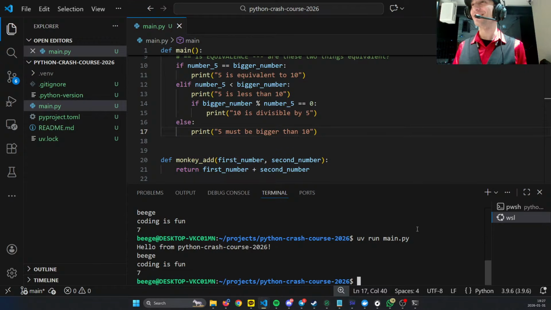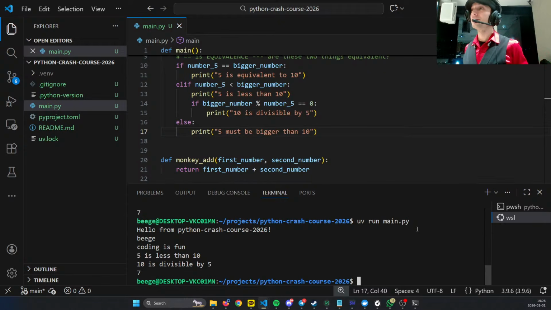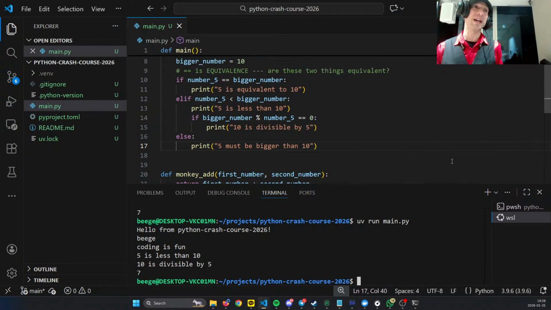Who wants to volunteer? No one wants to volunteer? Or someone ran into problems. So it should print 5 is less than 10, 10 is divisible by 5, and then 7 because it's left over. Does anyone need help? Good? Also good? I see some nodding. Excellent. All right, so let's go over what this does.